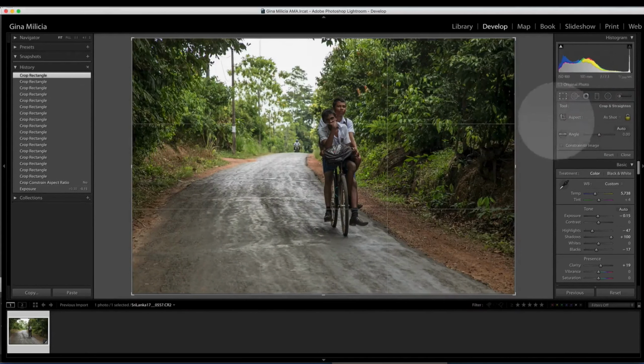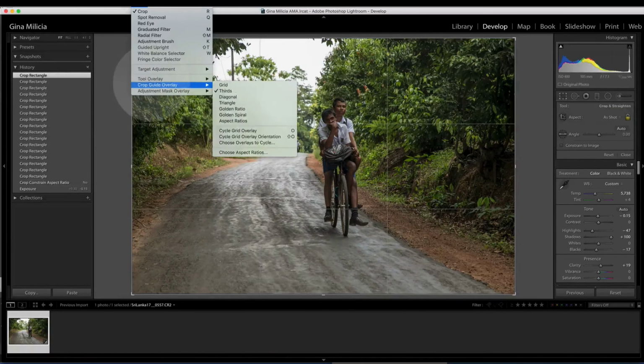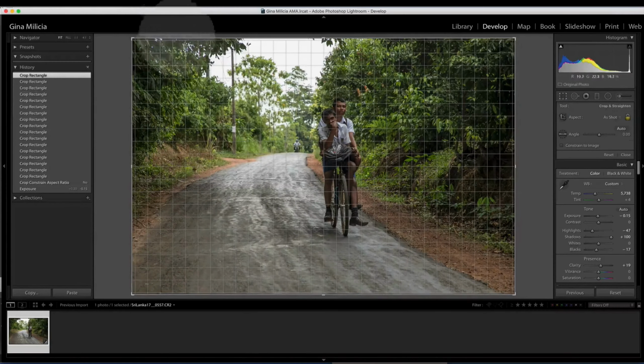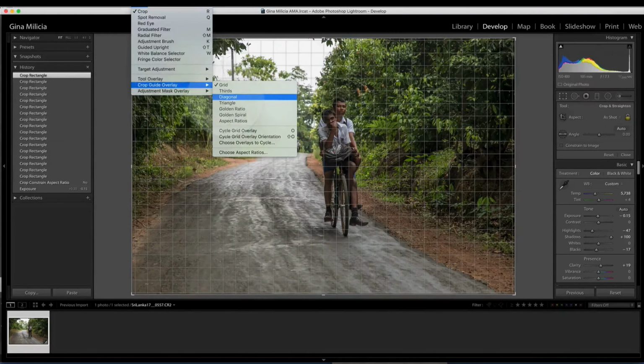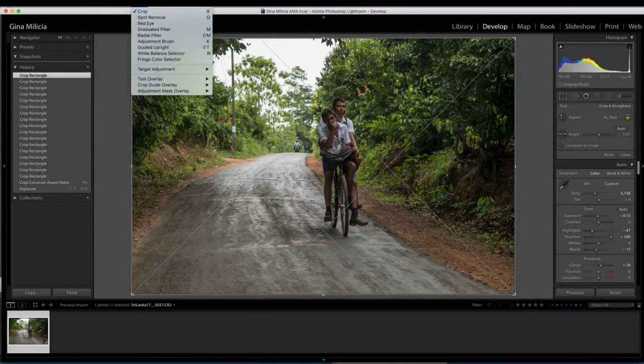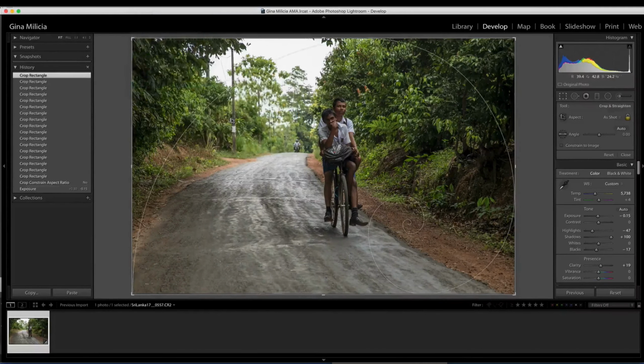All right, so let's go back to as shot. What I want to show you is there's also the overlay that I have here, which is the rule of thirds. You can actually change that. So if you go to tools and crop guide overlay, you can change it. So you could have the grid, or you can have diagonal, or you can have the golden spiral, the Fibonacci spiral there.